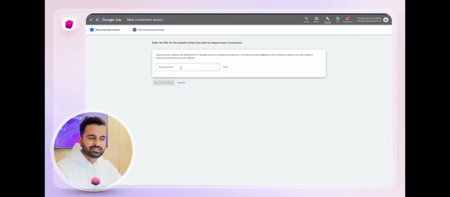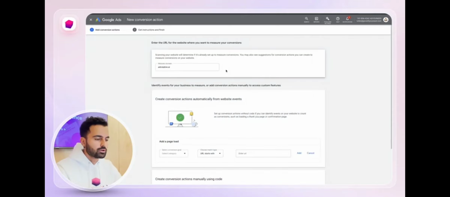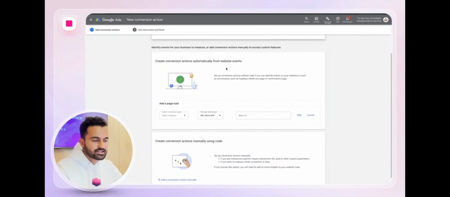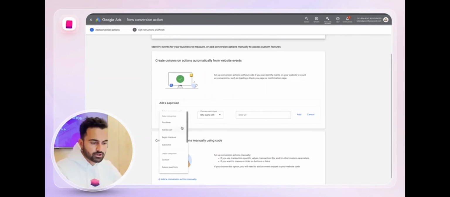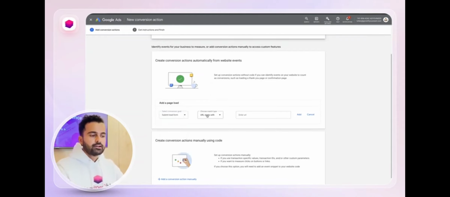And then Google brought this thing, which is amazing. You just need to write your domain. So I'm gonna write Adcreative.ai for this example. I'm gonna click on scan, and basically what Google is gonna do is check if I have Google Analytics, etc. set up. And basically it brought me this super simplified page. And what's gonna happen is that I need to select the category. So I'm gonna go ahead and say submit lead form, since we're doing the lead generation campaign, and then choose match type.